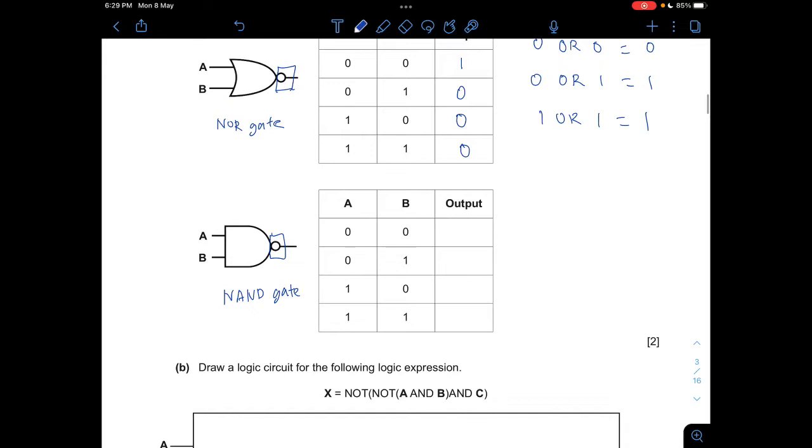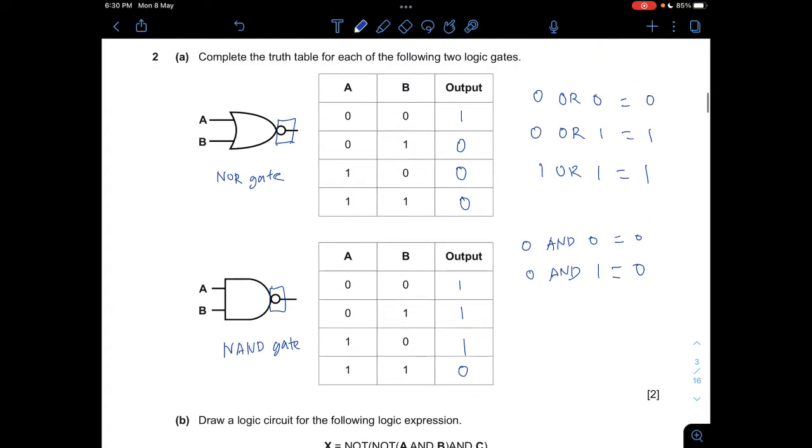For the NAND gate, let's just think of it as AND with an N. So 0 and 0, we get 0, but the opposite would be 1. So the output would be 1. And then 0 and 1, we get 0, but the opposite is 1. Same goes for the third row. Supposedly we should get 0 as well, but because it's the opposite, it's also 1. And 1 and 1, we should get 1, but because it's the opposite, it's 0. So this is how you get the answer for question 2A.